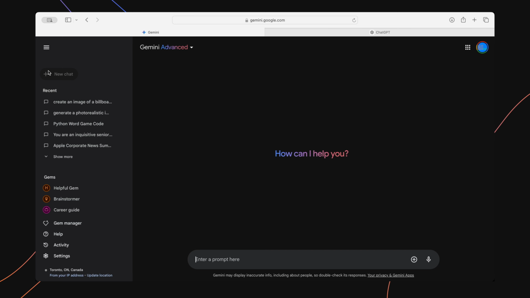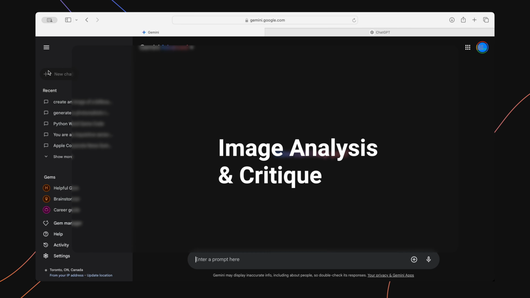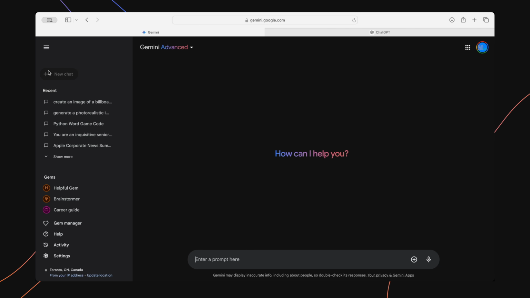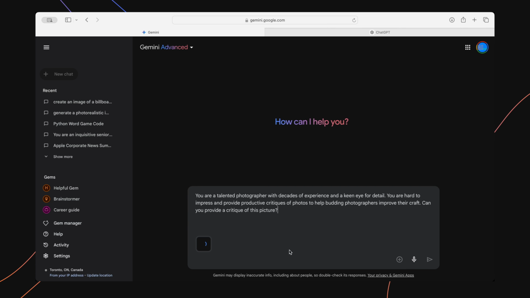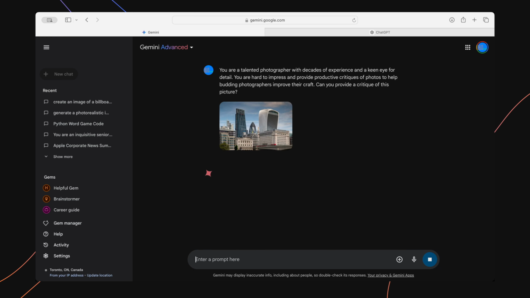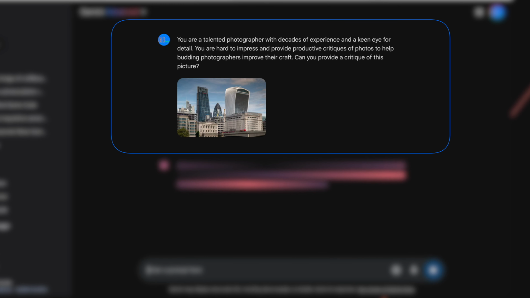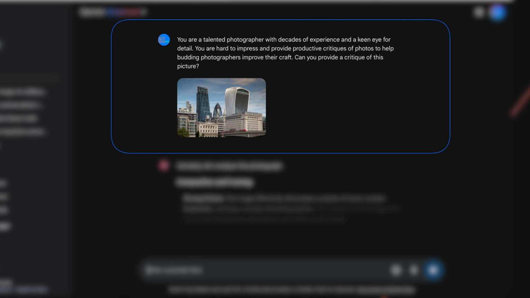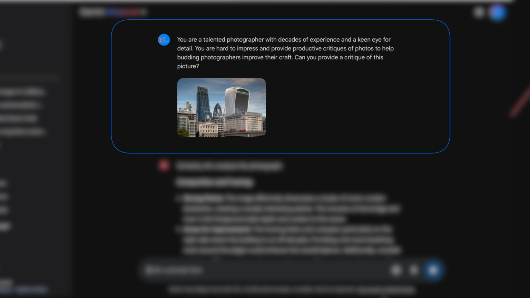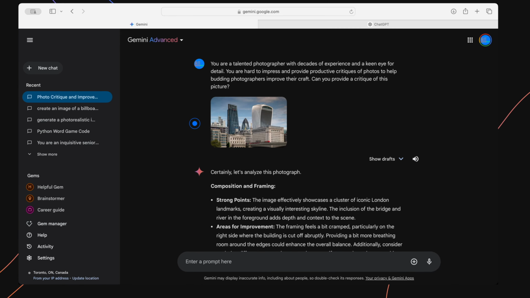First, let's say you're a budding photographer and need guidance from an experienced photographer to help improve your art. You can use Gemini as your own on-demand critic. We'll let it know that it's a talented photographer with decades of experience and a keen eye for detail. It's hard to impress and provides productive critiques of photos to help budding photographers improve their craft. And then let's ask it to critique our picture.